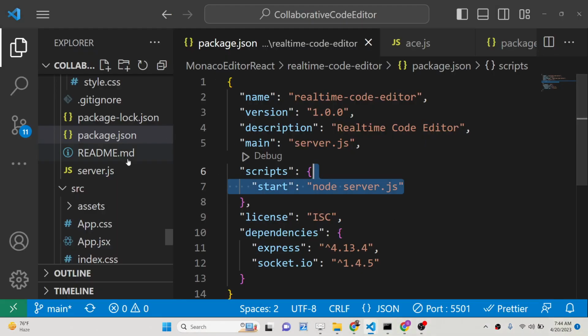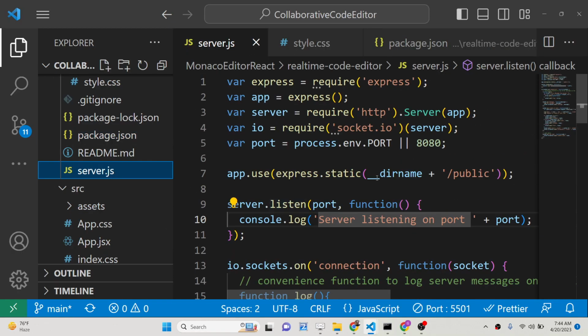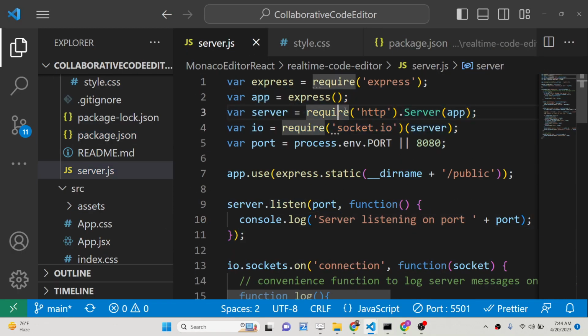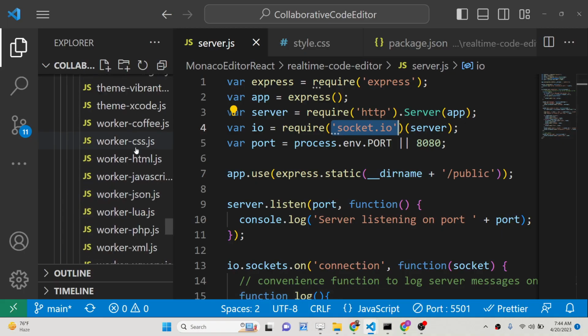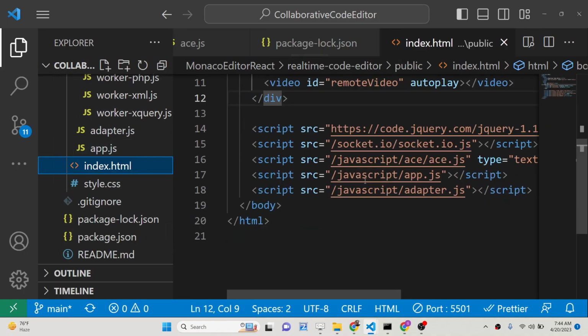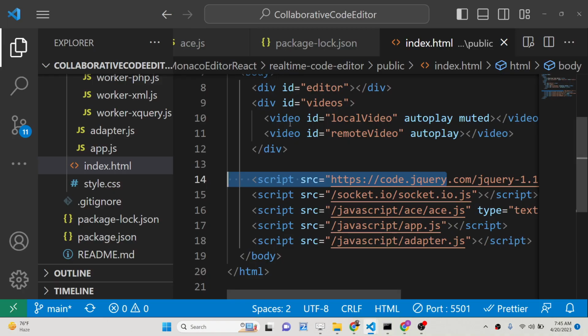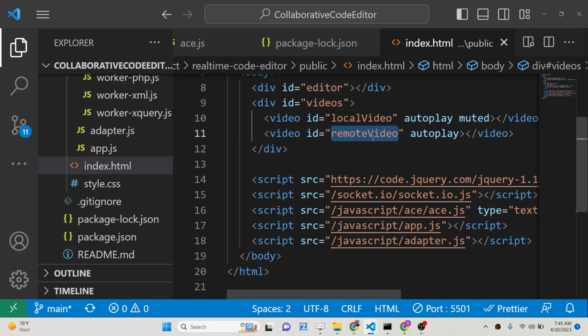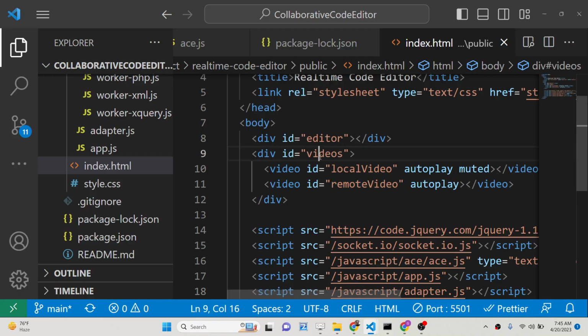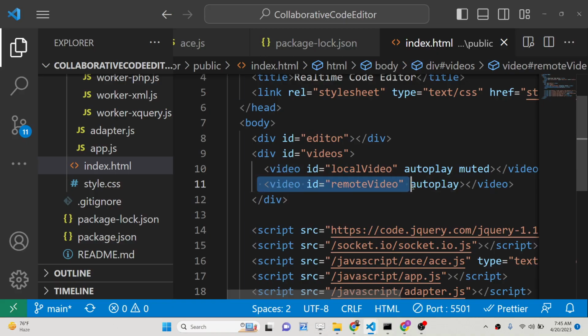And let me just show you some code, guys. This is the server.js file. This is basically the web server. Basically here we are initializing our socket.io, and we are loading this public index.html file. This index.html file we are loading here. We are including all the dependencies, socket.io, ace.js, and we also require jQuery here. And we are showing the local video, guys. You will see that local video, and we are showing the remote video as well. So we are showing two video tags right here. First is a local video, and then we have the remote video.